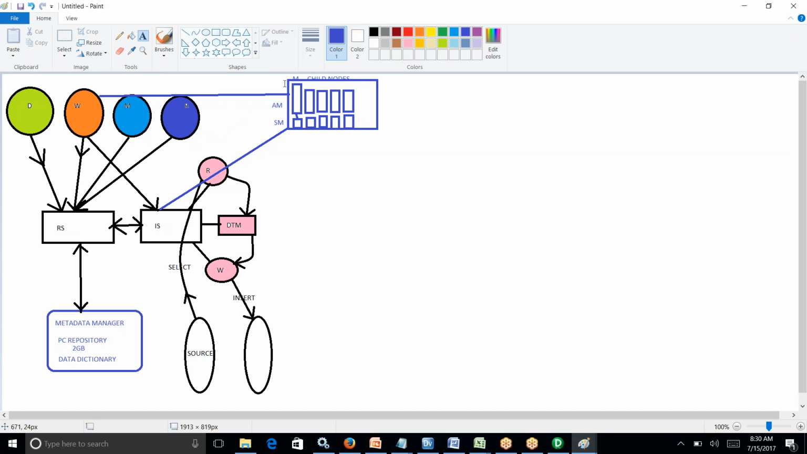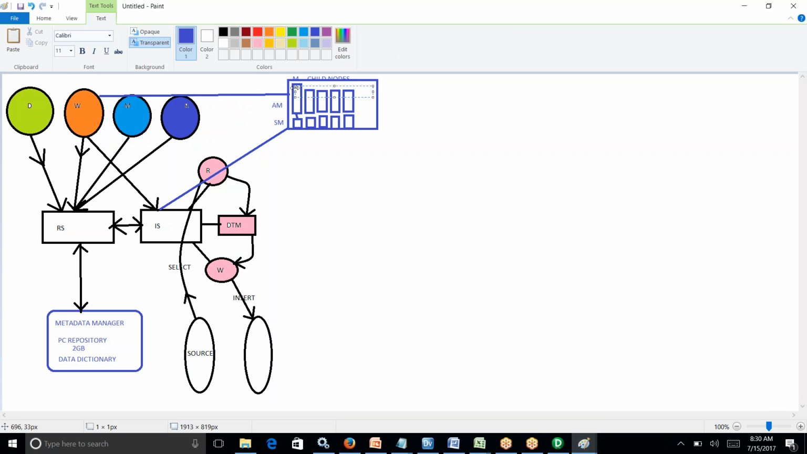If this master node fails, then what will happen? The second becomes the master node. If the second node also fails, the third becomes the master node. Like that, whichever node is currently in working mode is the master node. The remaining nodes are sleeping, and those are called child nodes. So this is called the PowerCenter domain.